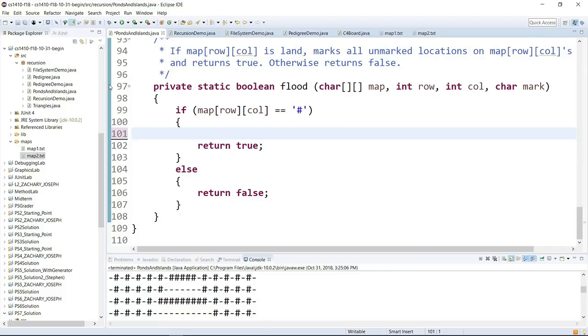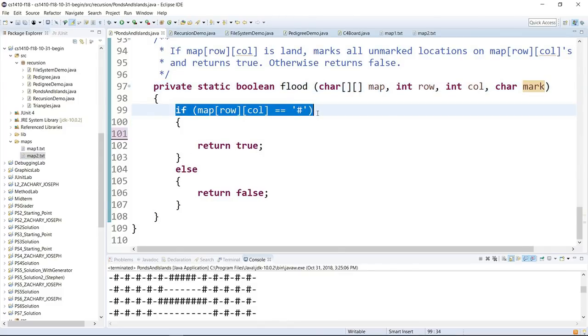Okay, so flood's job is we're saying here's a map, here's a row, and here's a column. So it says go to that point in the two-dimensional map, and if that's a hash mark, replace it and everything adjacent to it, every hash mark adjacent to it, and that's adjacent to the adjacencies, with this mark. And return true. And if it's not a hash, return false. So you can see right here, if the character stored at the particular row and column of the array is a hash mark, we return true. Otherwise, we return false.